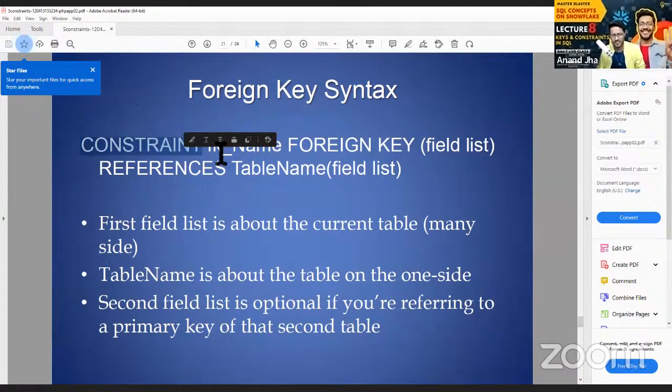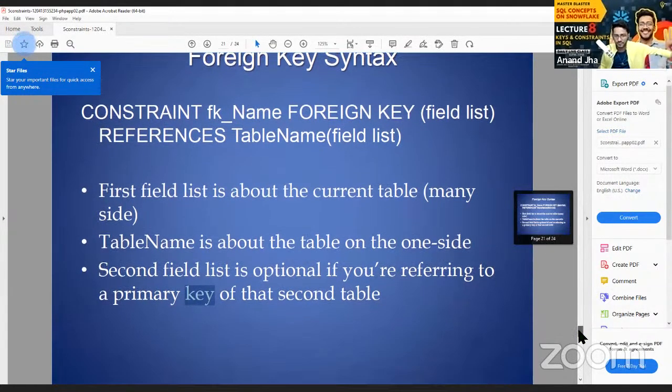Foreign key, everyone understood? Constraint word, FK name, foreign key, field list, references, table name, and then field list. The first field list is about the current table. The table name is about the table on the one side. The second field list is optional if you are referring to the primary key of that second table. With this, we know the foreign key syntax.